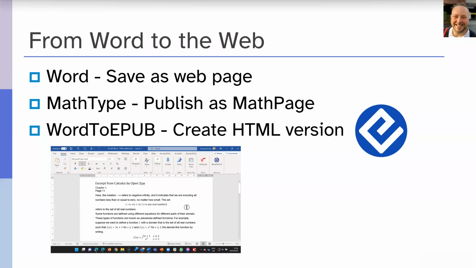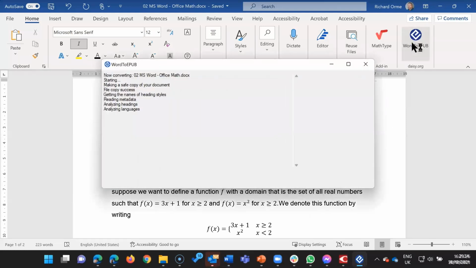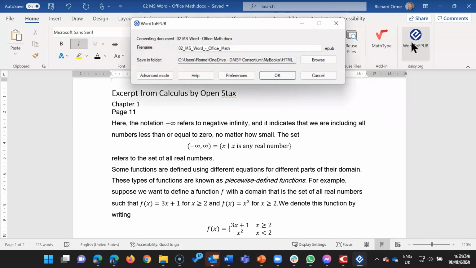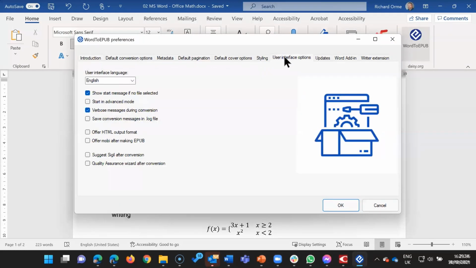So saving as HTML is not enabled by default. So first we need to enable it in the preferences. So here I am in Word. I'm going to go up to Word2EPUB in the ribbon. And I'm going to click on Preferences. And in User Interface Options, we have the option Offer HTML Output Format. And I've turned that on. We only need to do this once.